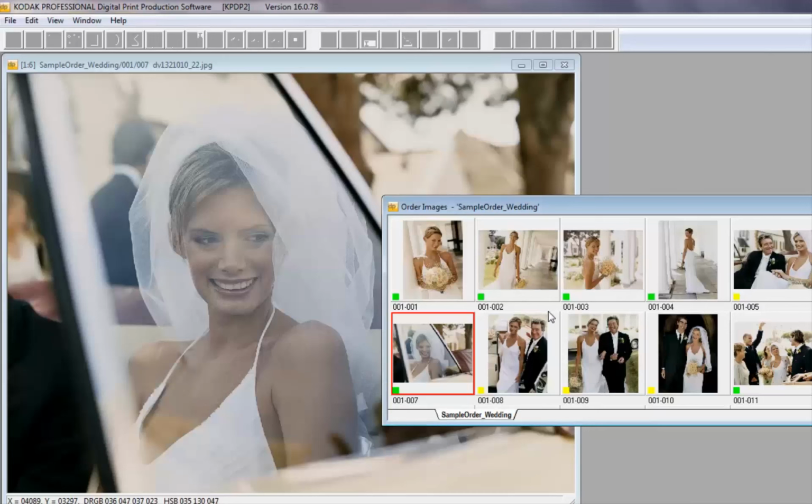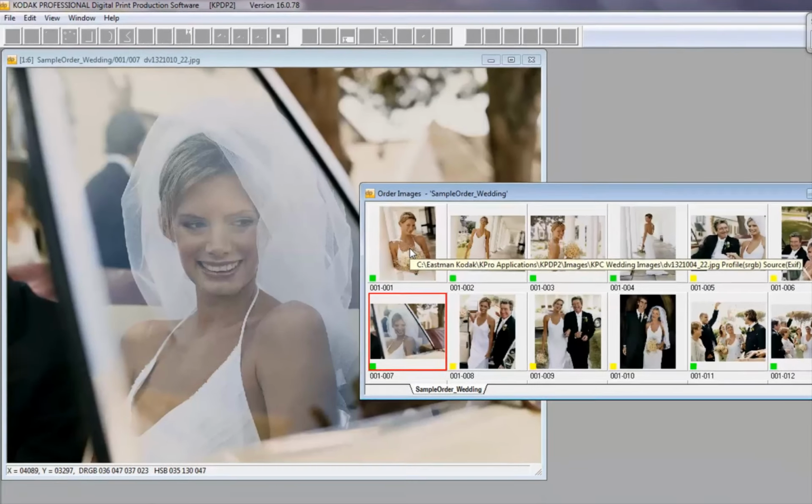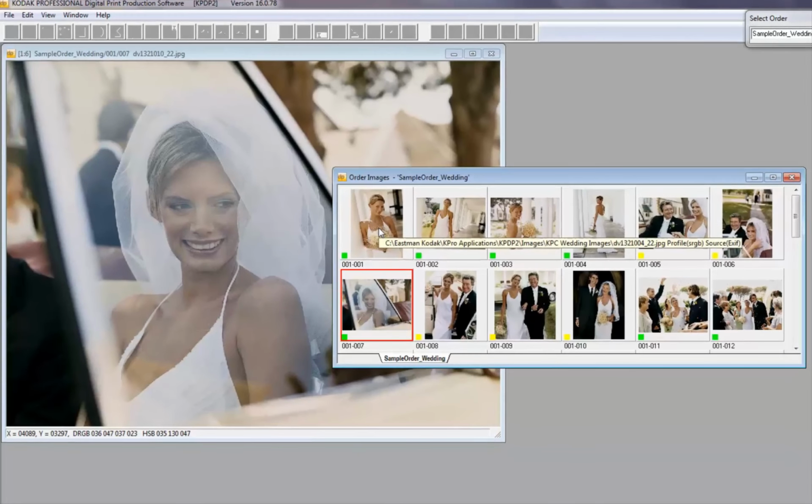Another important tip really is that there is a tremendous amount of information within the tooltip, and you can see here DP2 allows us to see the path to that image, so we know exactly where it is in our network, as well as tells us that the profile in this case is sRGB and that the source file is an EXIF. So that's just a quick overview of set ICC input profile.